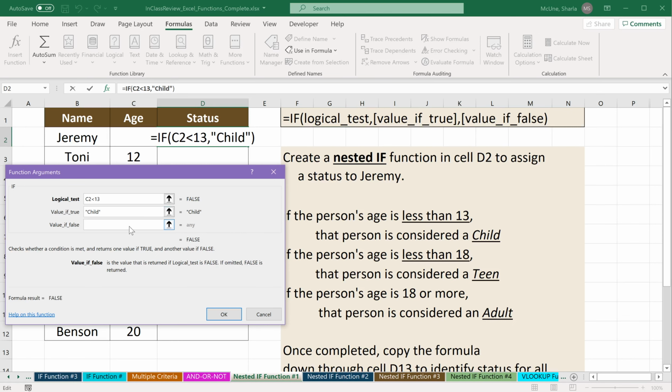Okay, now I still need to determine if they're a teen or an adult. So my value if false is actually going to hold another if statement. So I'm going to go ahead and type that if right here, and open and close that parenthesis. Now notice I now have up here in my formula bar another if statement.